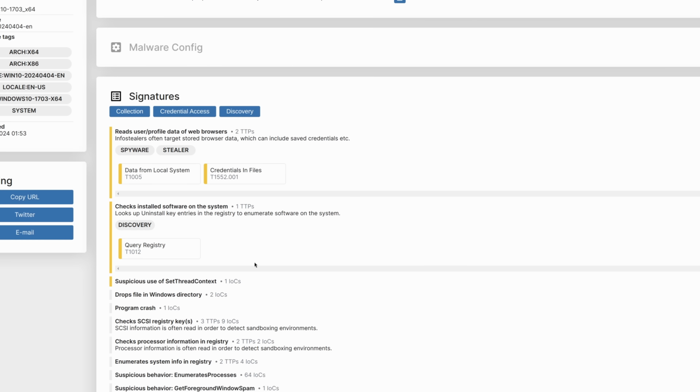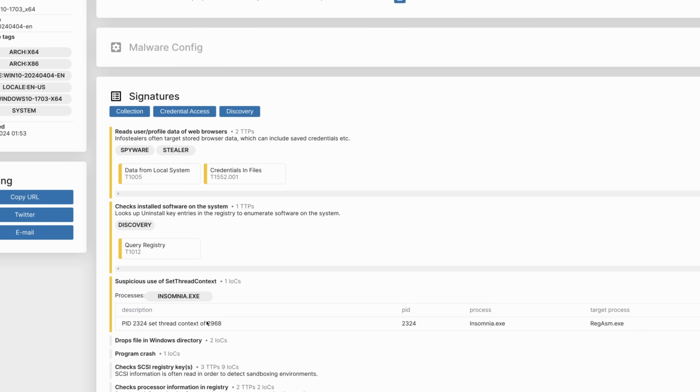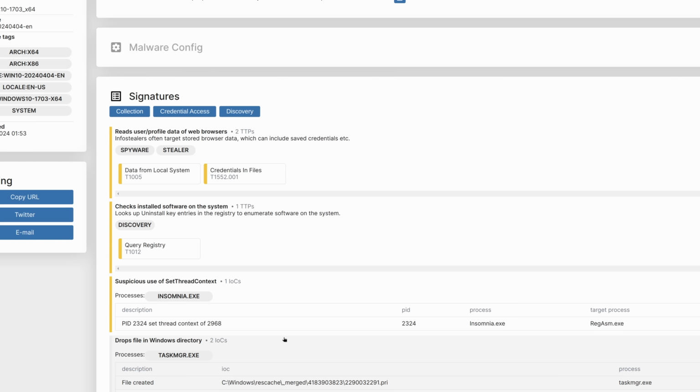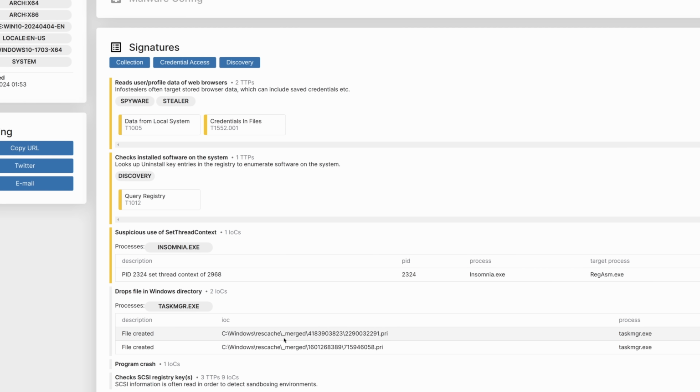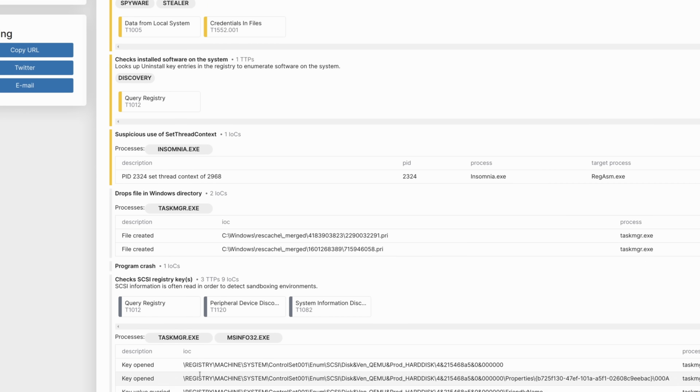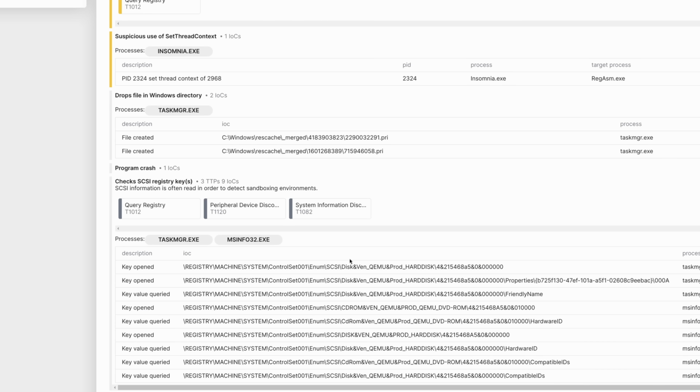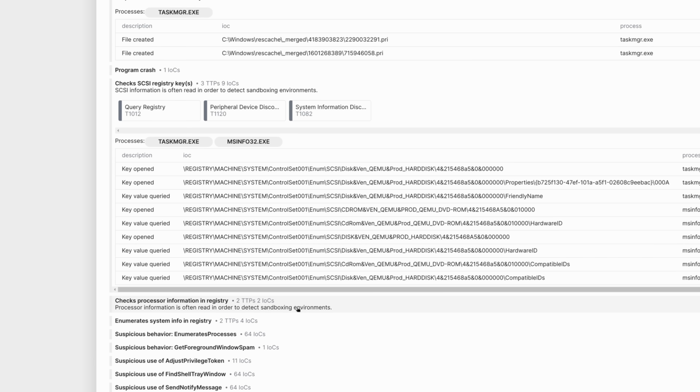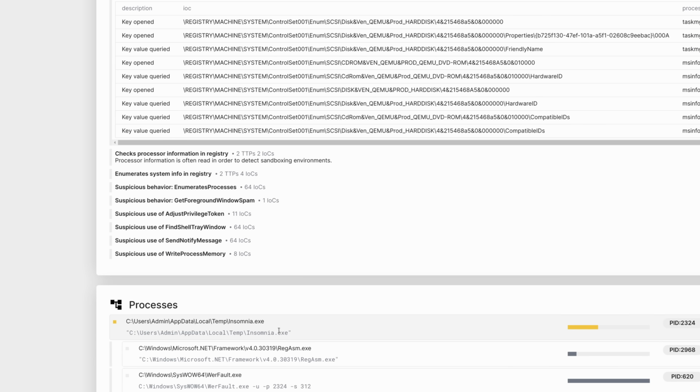Checks installed software, which actually, okay. So this is how this works. Oh, and it drops a file in the Windows directory. I didn't see that. Okay, that's clever. Program crash. Checks SCSI keys. Okay, so that's one of the ways it's checking for... Oh, but of course it is going to hit QEMU because these guys, they didn't stealth it, but I guess it doesn't technically matter because you still find out that it's malicious.